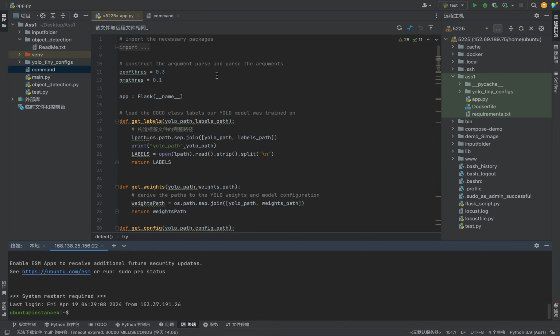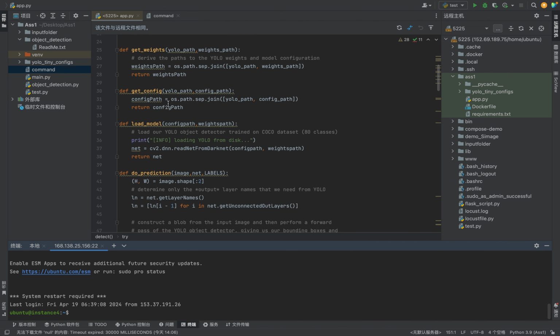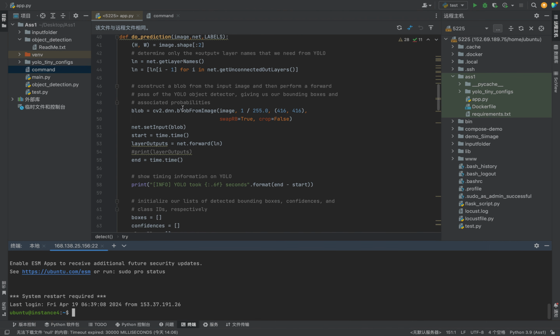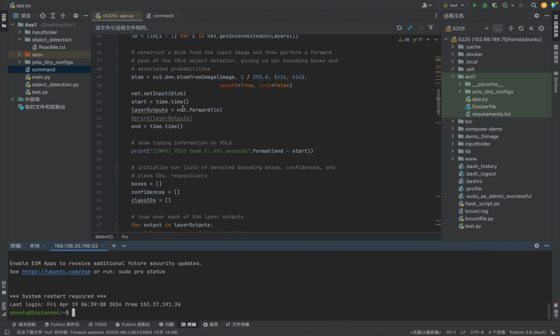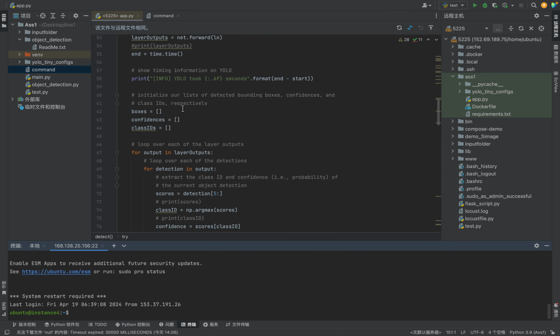Let me show the source code of my application. It uses a Flask application to serve an object detection model based on YOLO. And this is the main code for the detection process. The image data is decoded from base64 to an array suitable for OpenCV. The YOLO model then takes the image and outputs bounding boxes for detected objects.